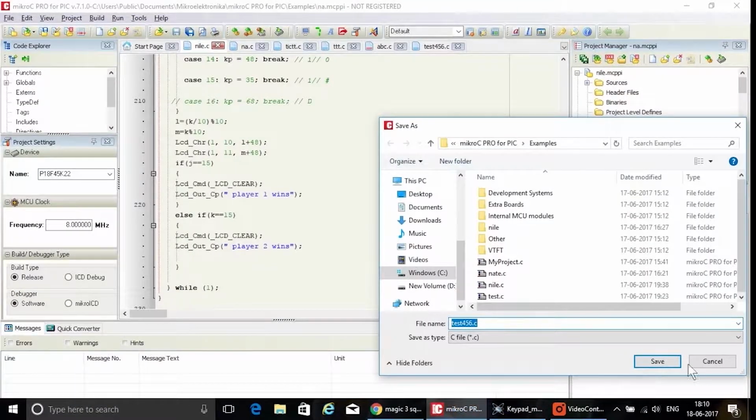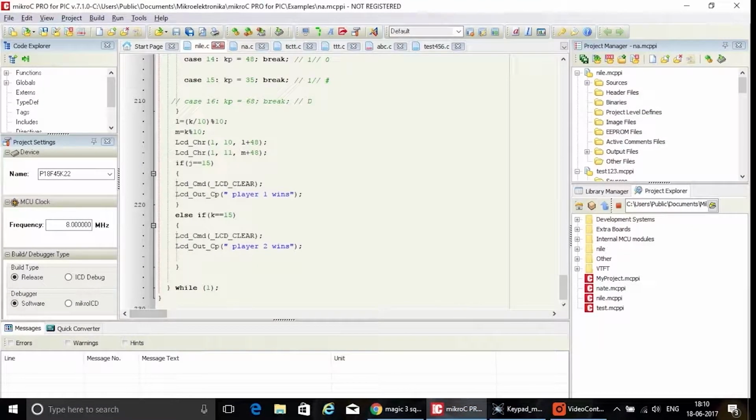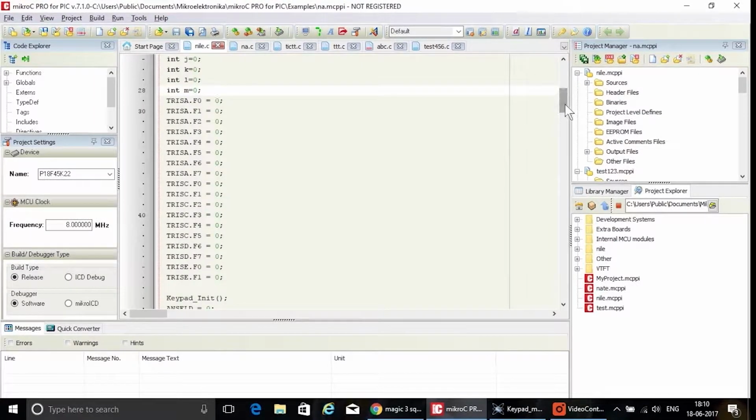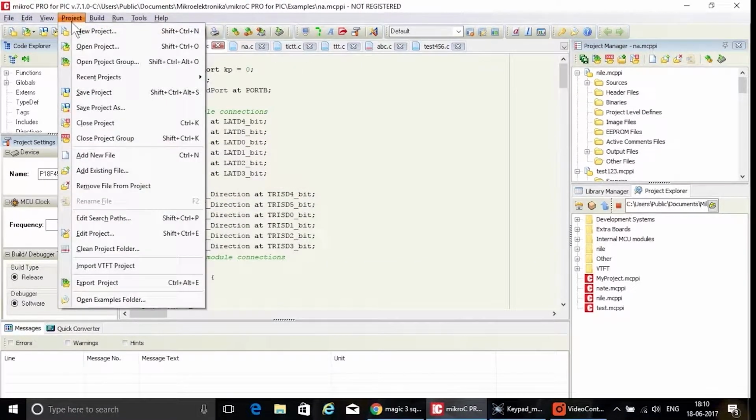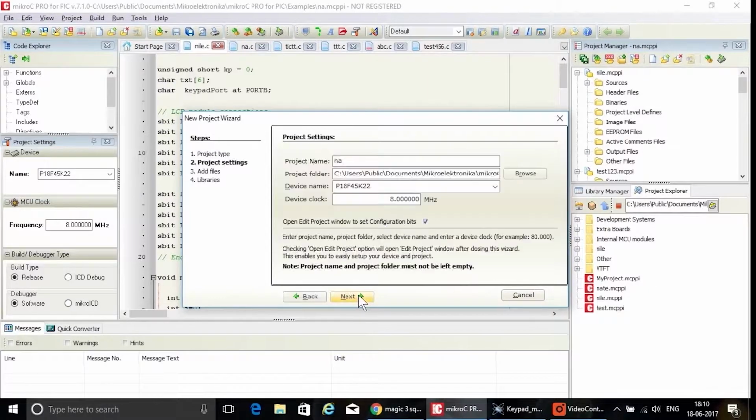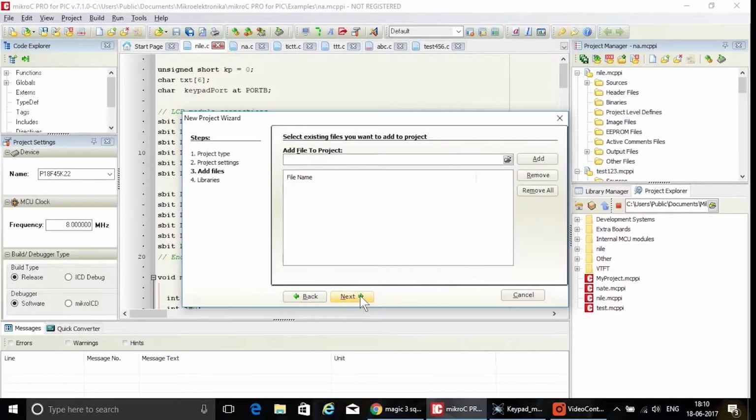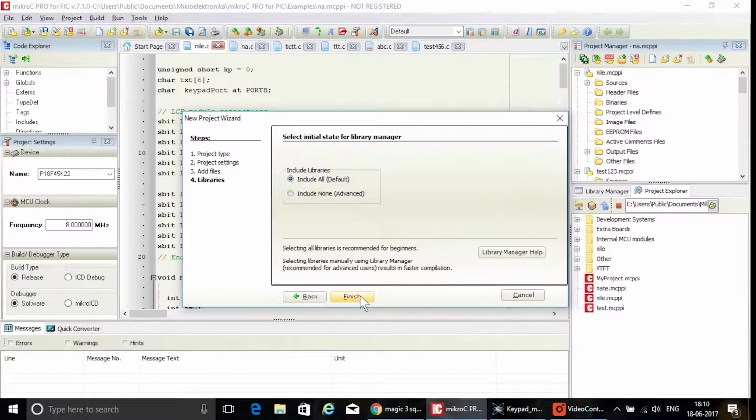Let's head on to the coding part. New project. Next. Choose the device name as 18F45K22. The device clock doesn't matter here. Be sure to tick this checkbox. Hit next, next, and finish.